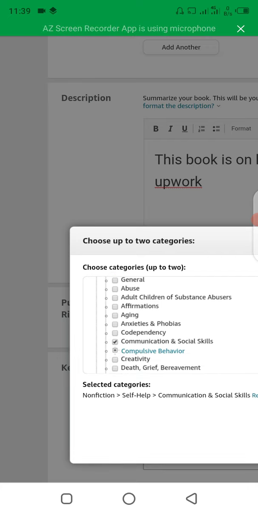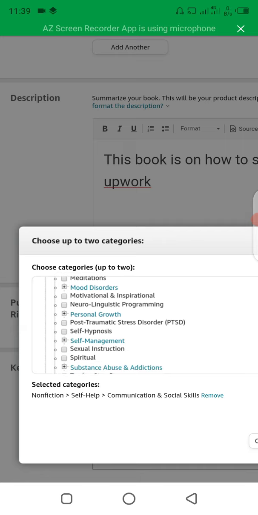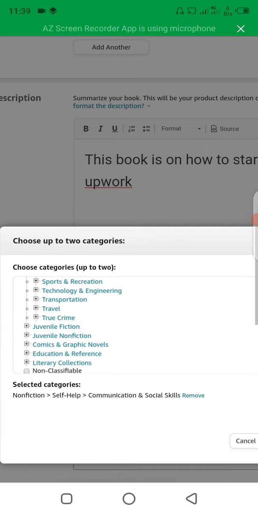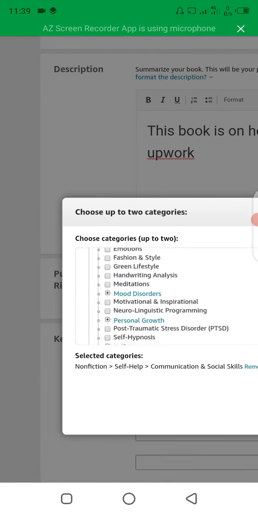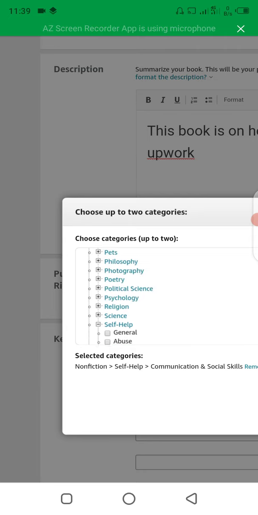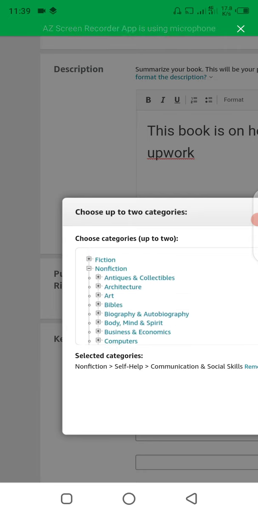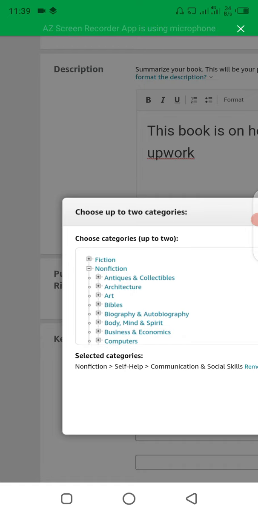Okay. I really don't want to waste time on this. So let's just leave it. Okay. So we can actually choose up to two categories. Actually, there is a trick to choosing more than two categories, which is only for my students on Amazon KDP, for my premium students.